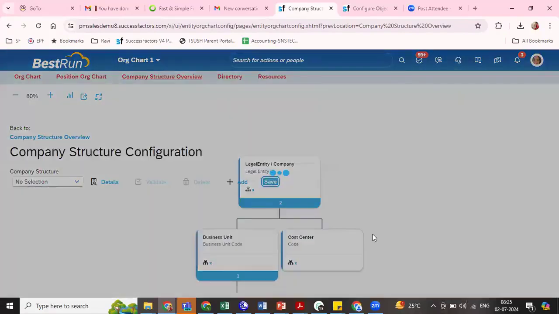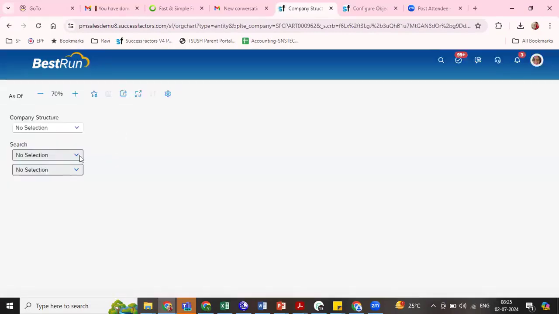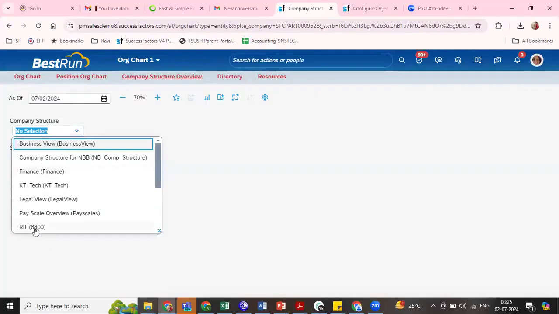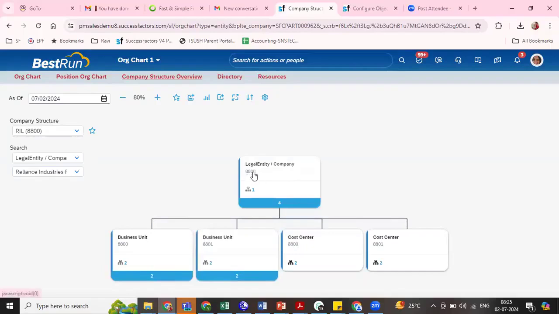Okay, I will save it. Okay, this is saved. Now it shows up only company ID. Now if I go to company structure overview, go back. Here in the drop down, it will show me 8800. Okay, what is that? I have legal entity. Go select 8800. You see, it is showing only the code. Where is the name? This is level 1. This is level 2. This is showing as icon.